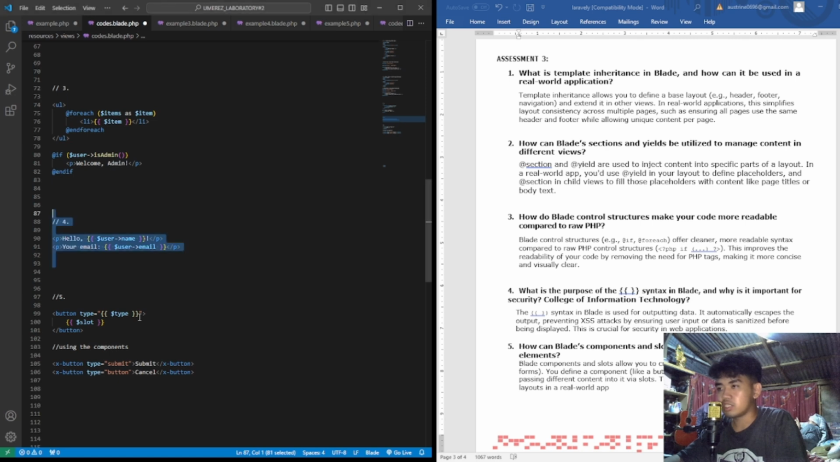The curly braces syntax outputs data safely by automatically escaping any HTML characters, protecting against XSS attacks. Here, user data is displayed securely, ensuring that malicious input is sanitized before rendering it in the browser.